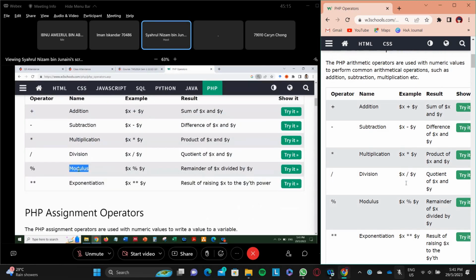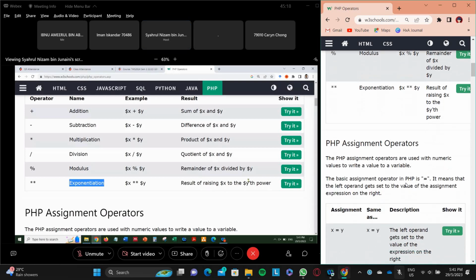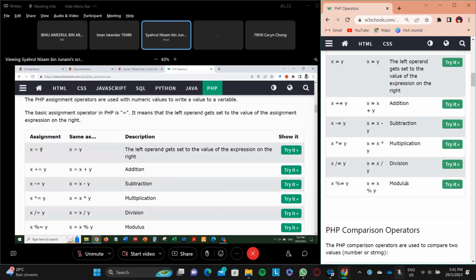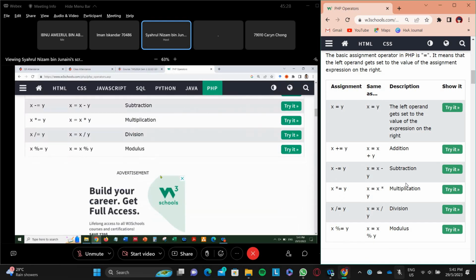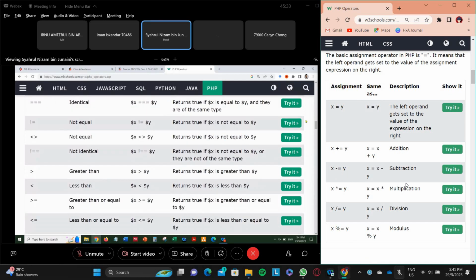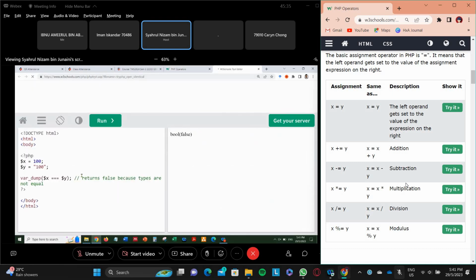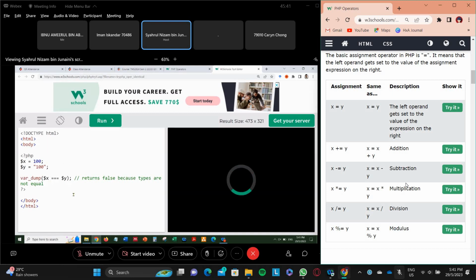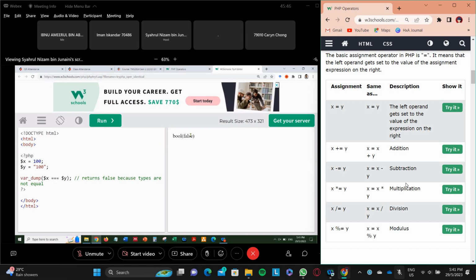I don't know what the meaning of modulus and exponentiation is. Give it a try. Assign an operator: whatever value is at the right side is assigned to the left one. And in terms of comparison, try it. Now let's compare whether it's correct or wrong. Boolean false.